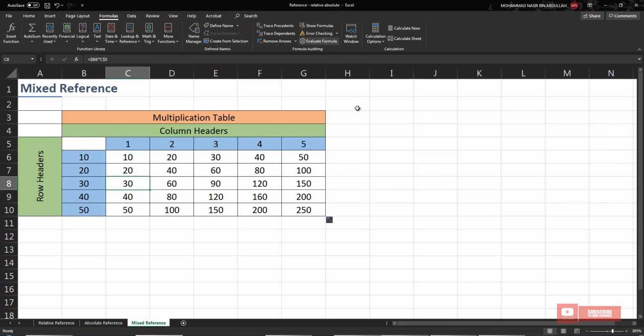So that's all for relative reference, absolute reference and mixed reference.